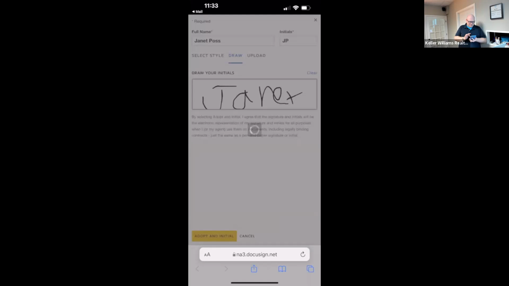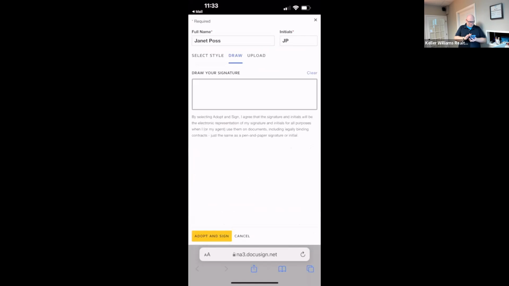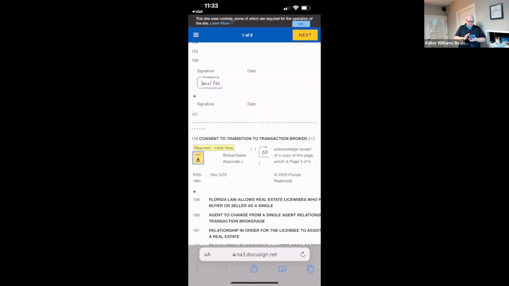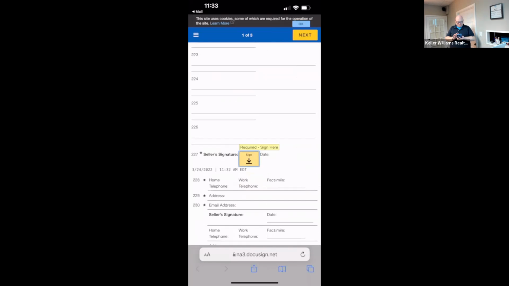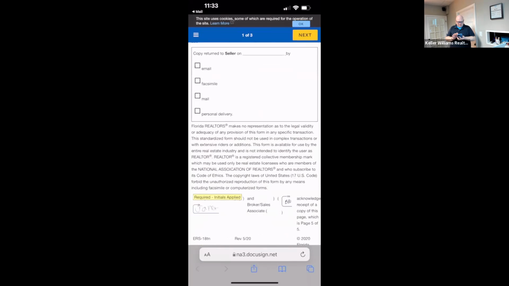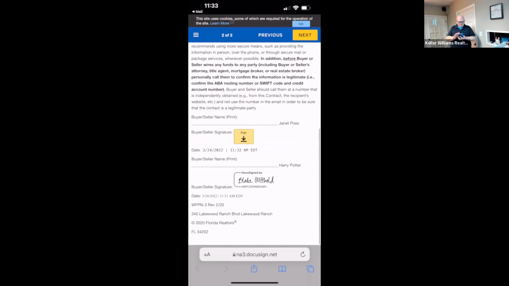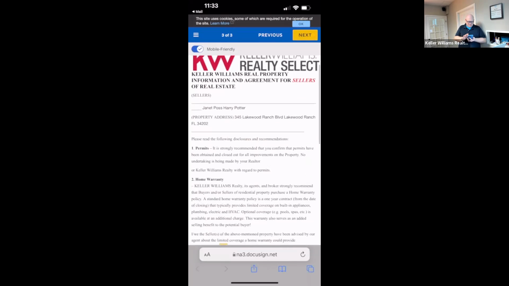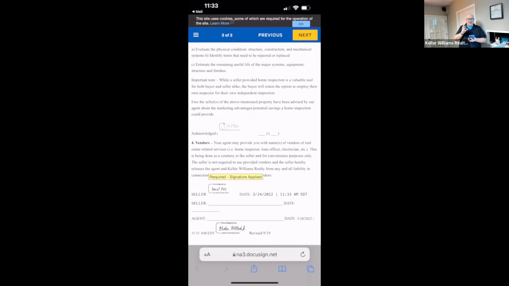And then I'll say adopt an initial, initial, signature. Oh, that was the initials that I did. Select style instead, okay. Adopt and sign. Gosh, okay. Next. Sign. Next. Initial. And you'll see that because I've already signed it as the agent, my signature appears at the bottom.